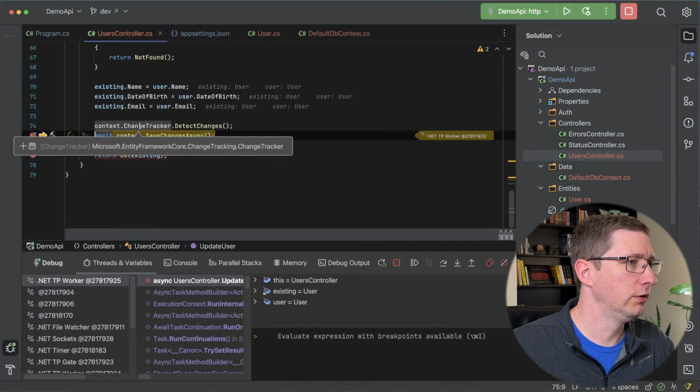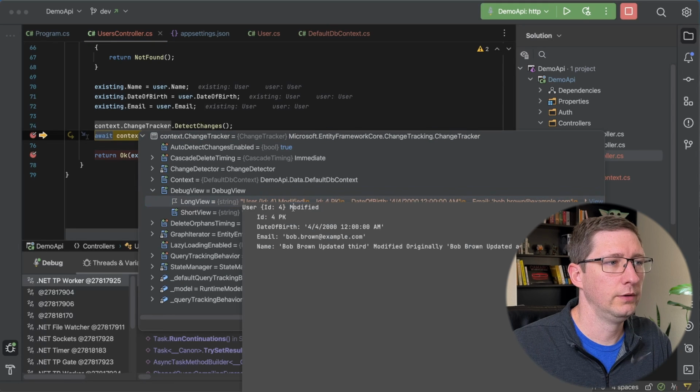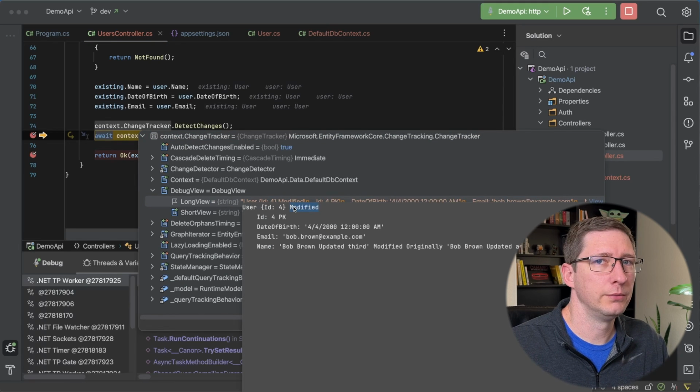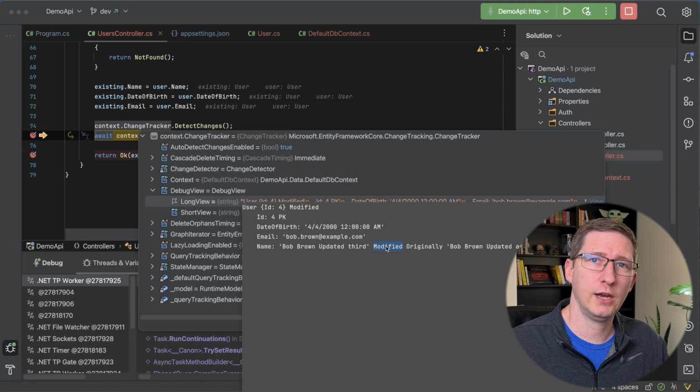And now if I go into the change tracker, and if I go to debug view and long view, now you can see the status of this record is modified. And you can see it's also added modified to this property. So under the hood, Entity Framework is keeping track of your changes. And the only reason I'm really digging into this again is because of performance.